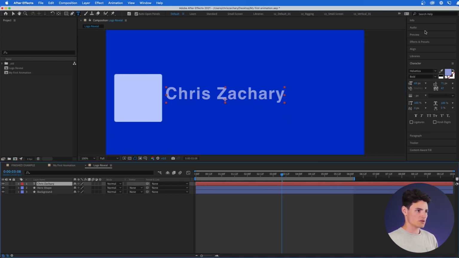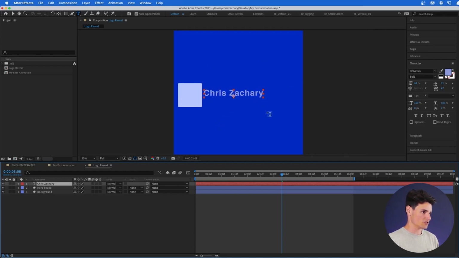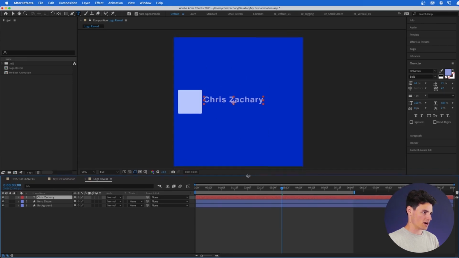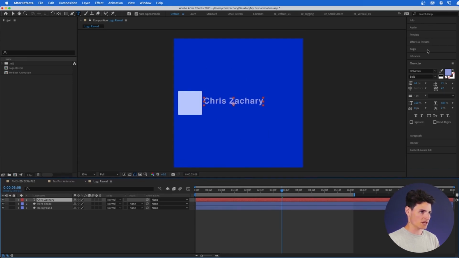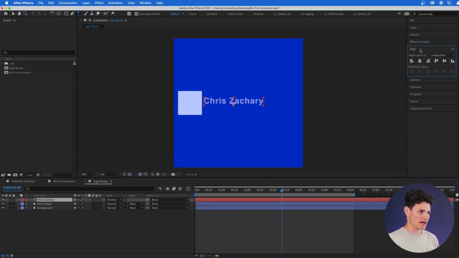And then I'm going to show you how to align this to the center. So I'm going to scroll out with my wheel to show more of our box here. And then over in these panels, you should see a panel called Align. So this aligns our layers to the composition. If you've used Illustrator or Photoshop, this will probably look familiar.